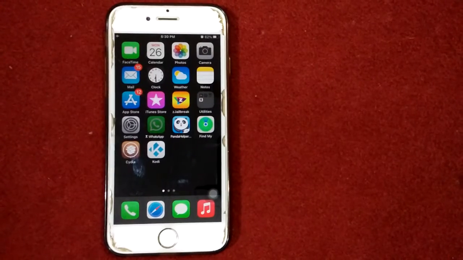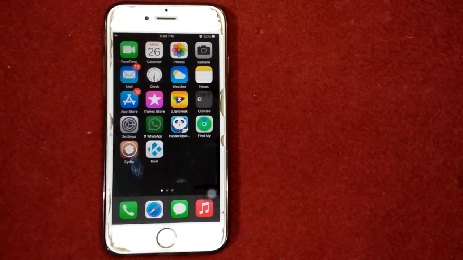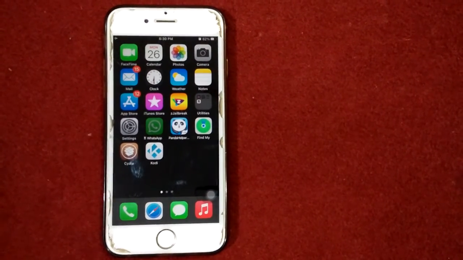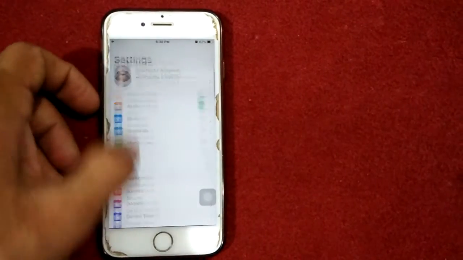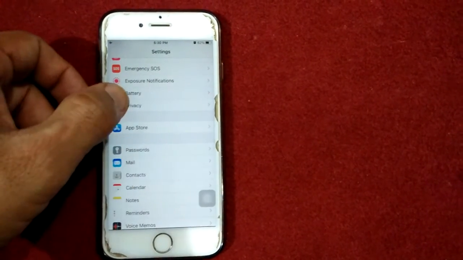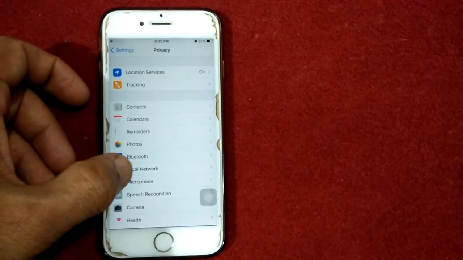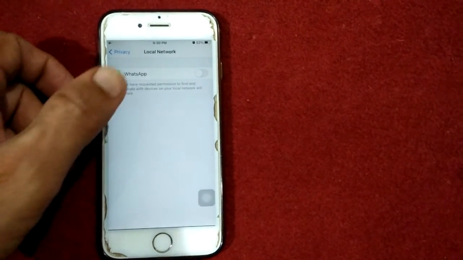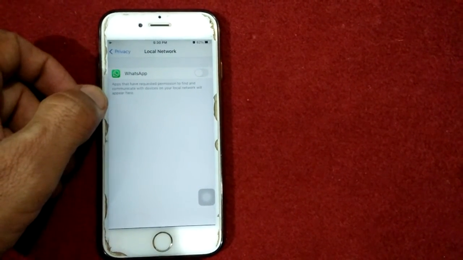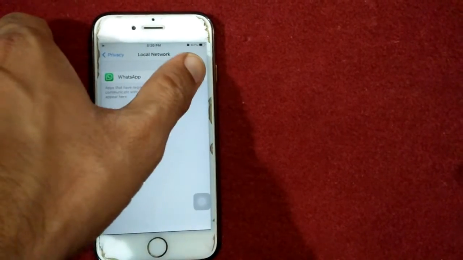Solution number 3. Enable Local Network. To check that, launch Settings, scroll down, find and tap on Privacy, then tap Local Network. Under Local Network, we have to make sure WhatsApp is turned on.